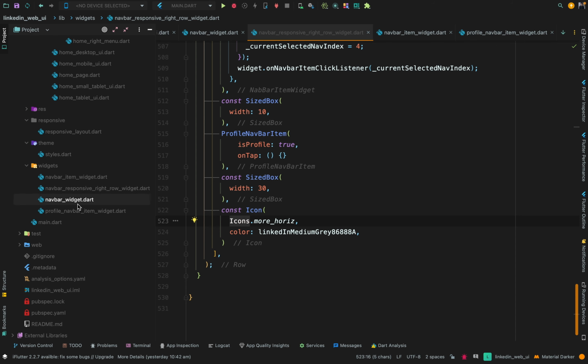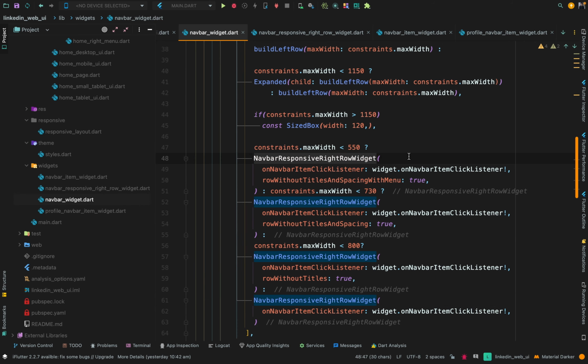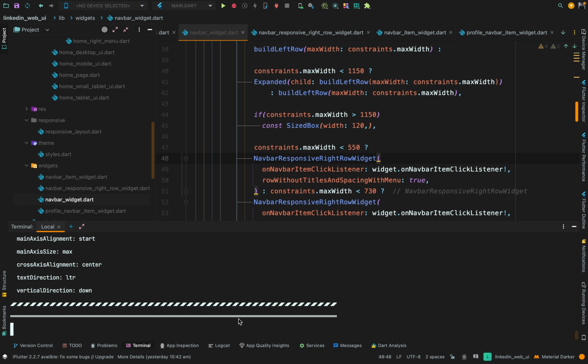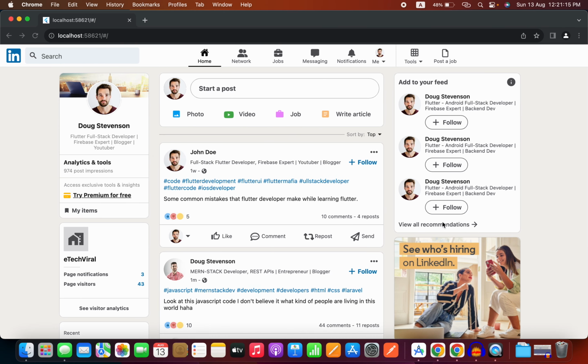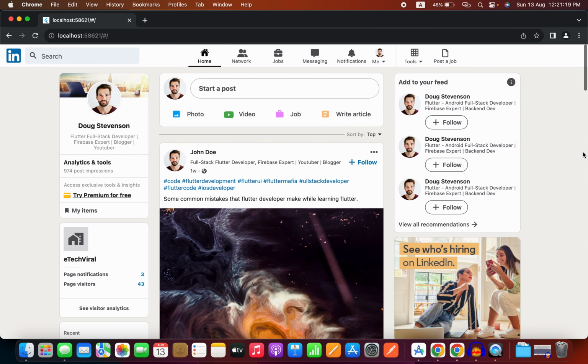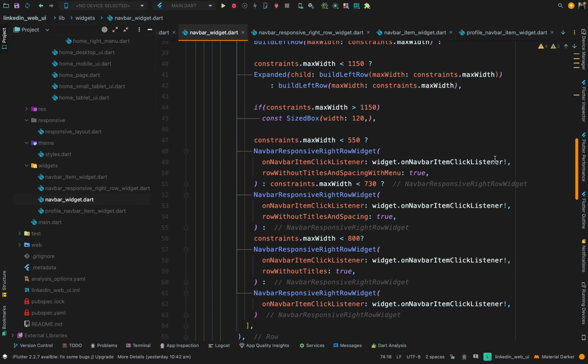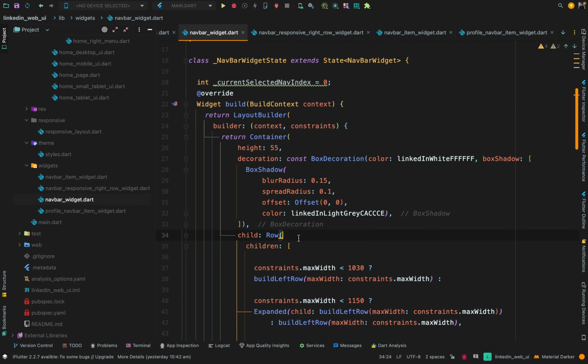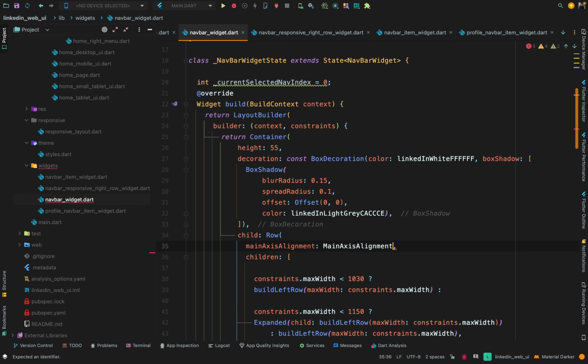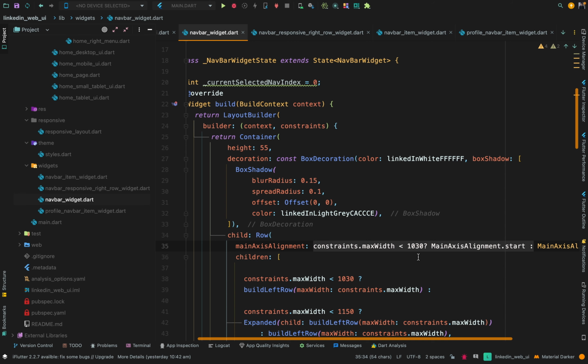Now in the navbar widget, we return the navbar responsive right row widget on different sizes of the screen. Now when you restart this and open up our web, and go for further resizing, first of all, this is not centered. To fix this, we will set this row's main axis alignment to center, but its main axis alignment will only be center whenever the max width of the screen is less than 1030.